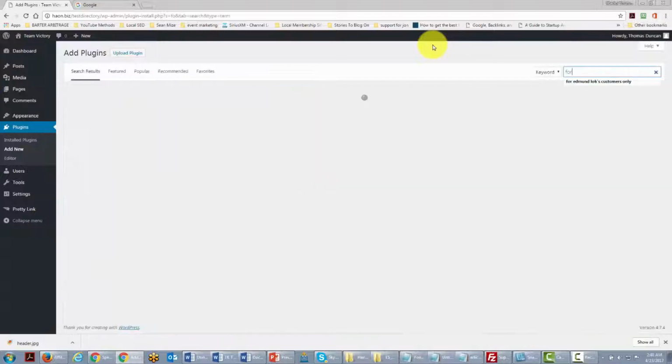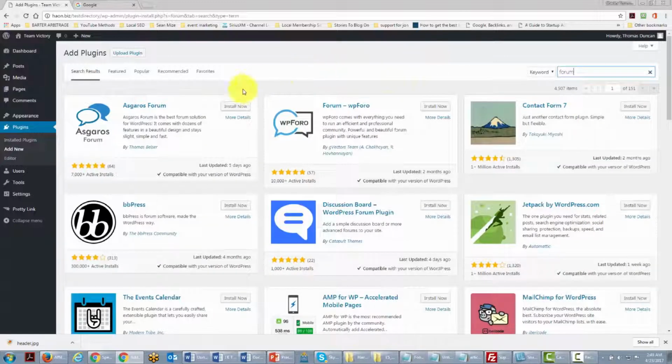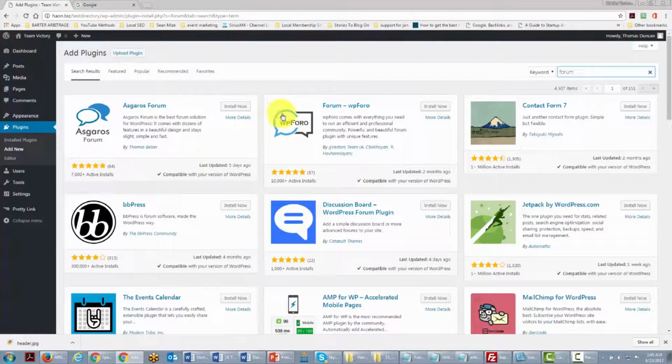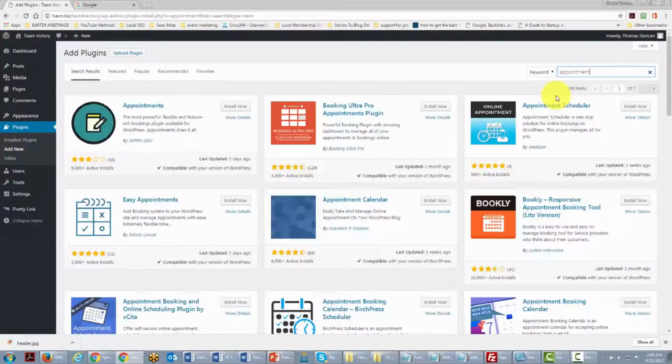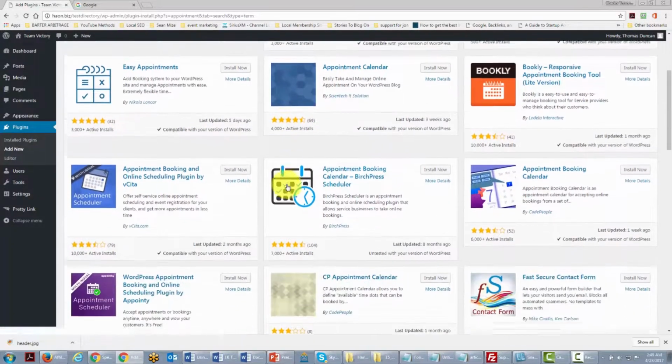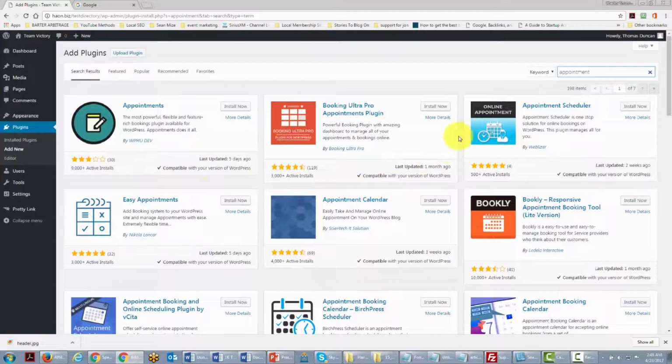And so you might type in forum here. And WordPress will search for all of the plugins that can be used that will put a forum onto your site. And so you can actually see reviews and what you can actually add to your WordPress site by clicking the install button. Maybe you're looking for an appointment calendar. And so you're going to type in appointment, and once again, you're going to see all of the functions that you can add to your WordPress site.